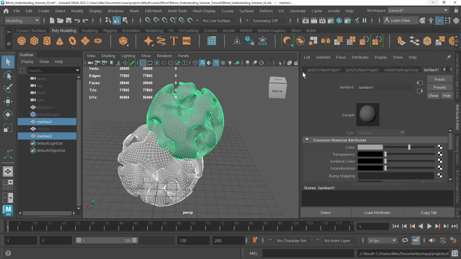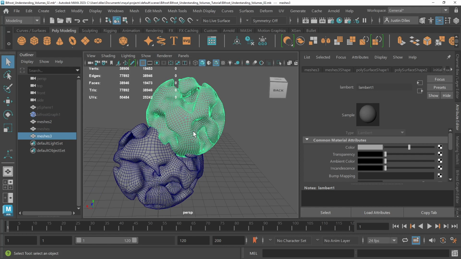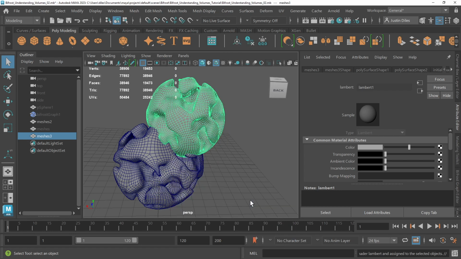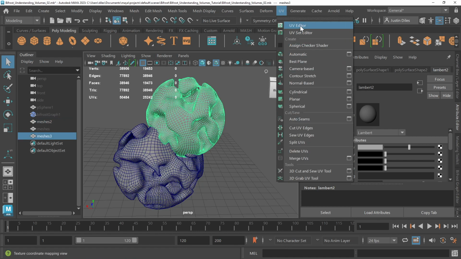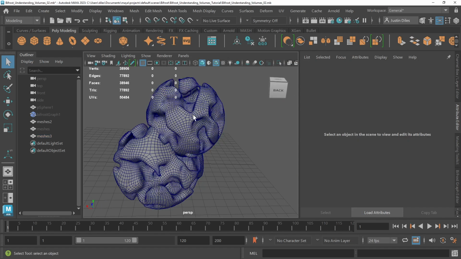So what's a way to fix that? Well, we have a couple of options. If we want to texture these things independently, the best thing to do would be to right-click this, assign favorite material, and just make a new Lambert. So now this one is Lambert 2, and this one is Lambert 1. It doesn't change anything about where their texture spaces are. They're still overlaid, but it's going to solve the problem that we were getting before.